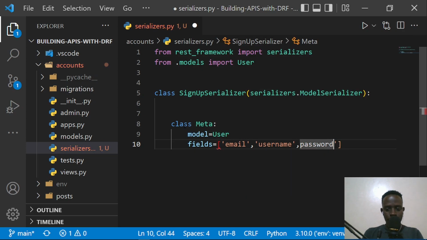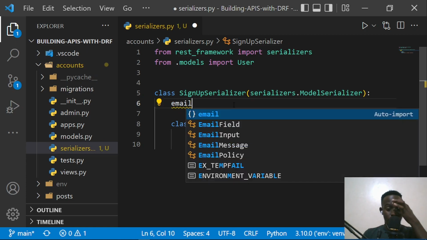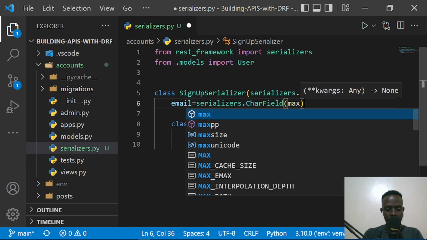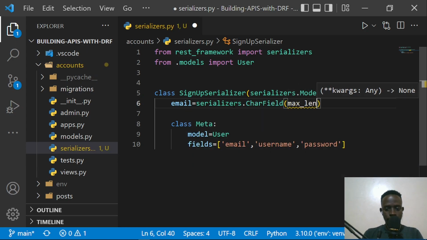Now, for us to be able to add some validation onto this list of fields, we're going to need to describe each of the fields we want. So we're going to begin with our email right here, and we're going to be describing these fields using serializer fields. So I'm just going to come and say this is going to be serializers.CharField, and then we're going to specify the max length. So the max length in this case is going to be 80 characters.